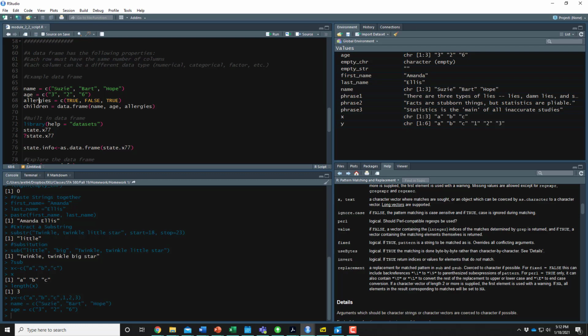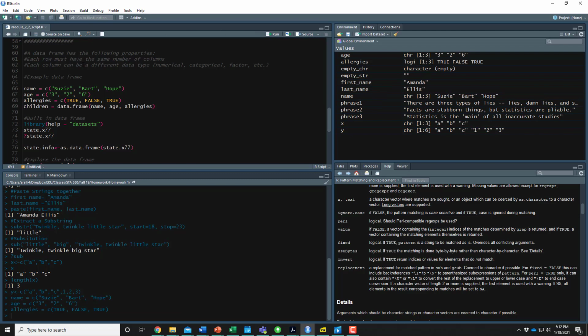So here we've got an object called allergies, and notice it's going to be equal to true, false, and true. So this tells me that Susie has allergies, Bart does not, and Hope does. And then we can combine all three of these pieces of information into a data frame. So I'm going to call my data set children.